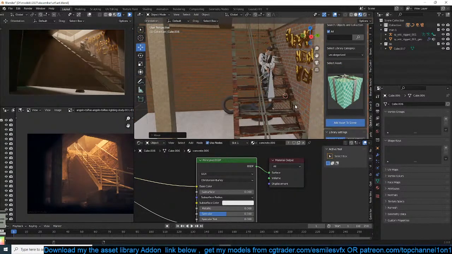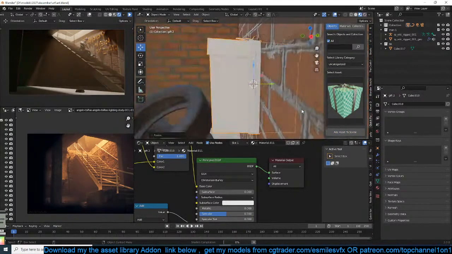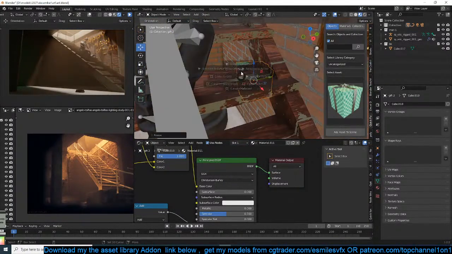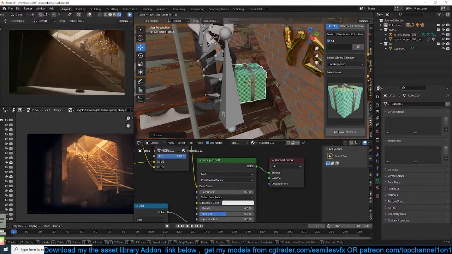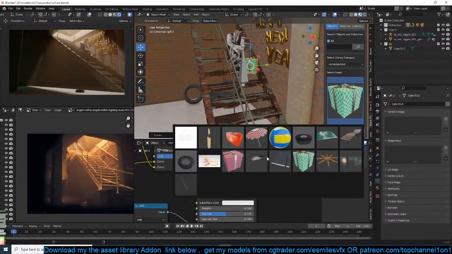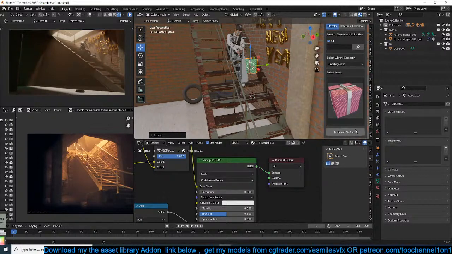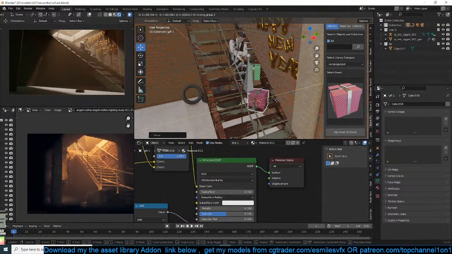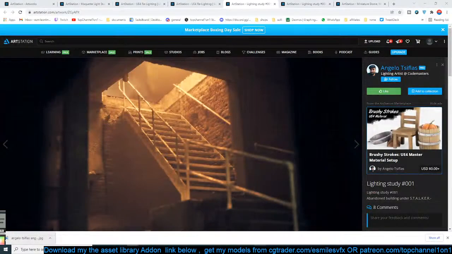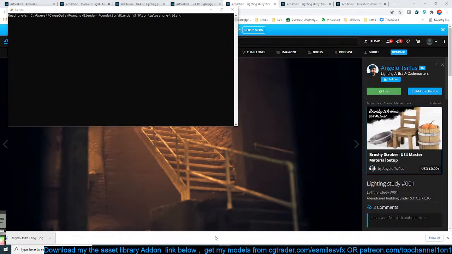I have some gifts. Yeah, I'm really prepared for this kind of scene, because see, I even have some gift boxes. I'm going to work without the fog, the volumetric.